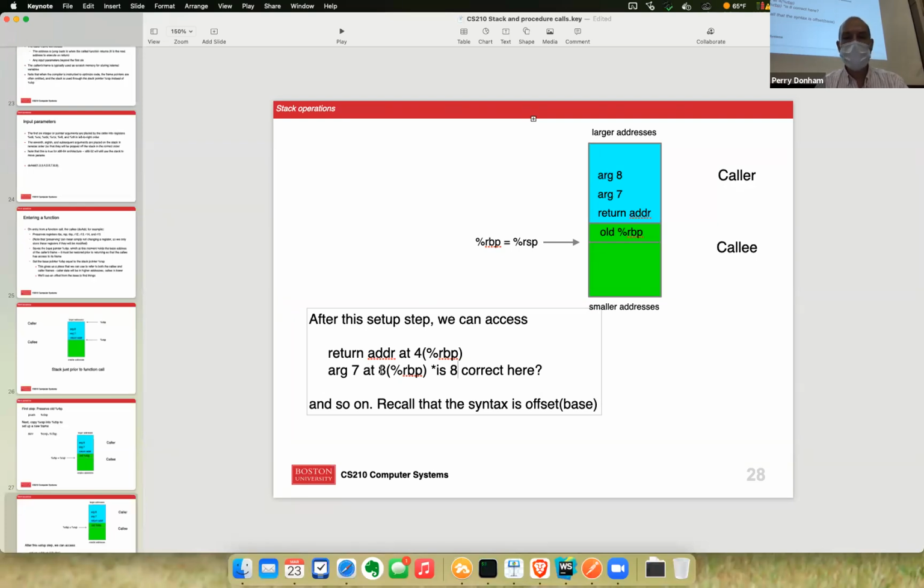But I can use these offsets from the base pointer. The base pointer doesn't move, it just sits there. If I add to it, I go toward this zone of the stack. If I subtract values, I'm going in this direction from the base pointer. And it's this space up here that I'm going to use for my scratch, just temporary values I'm going to write.